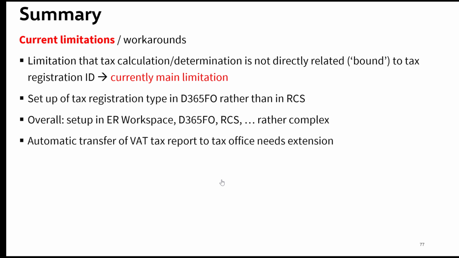Then the other thing is, I mentioned that we can create European Union sales list reports and the VAT statements for Germany. That's all nice, but the transfer to the tax authority is not supported out of the box yet. So you have to do that either with the help of Power Platform or do it manually. And annual VAT statements are also not supported yet.